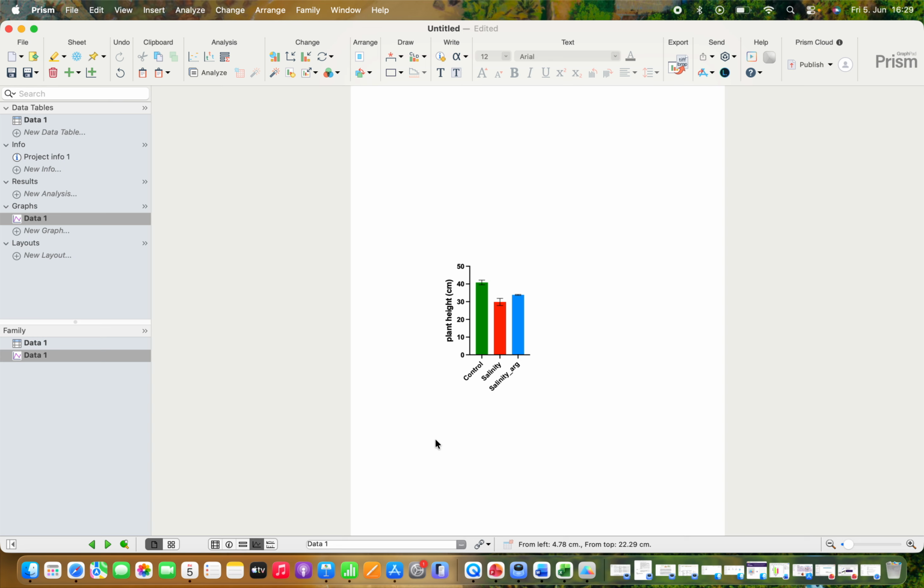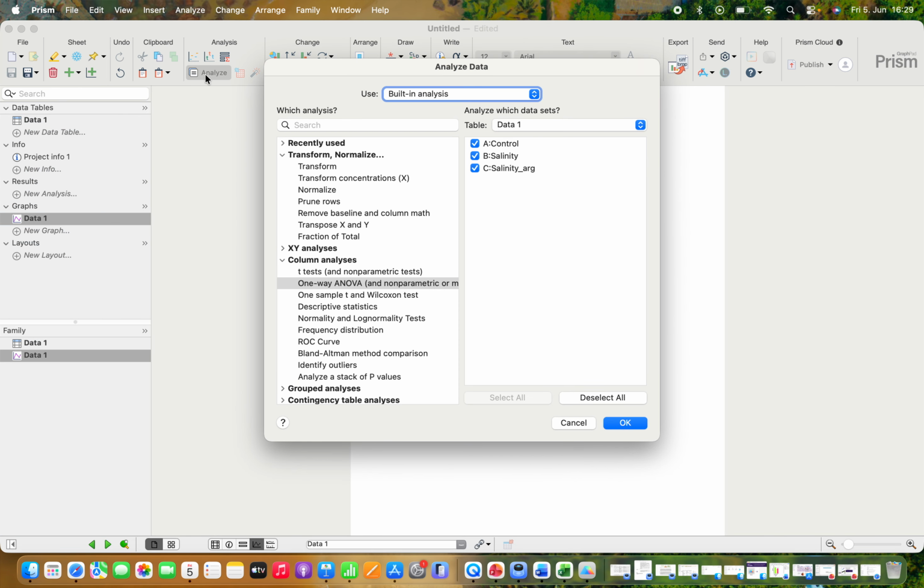You can click here. So now I will show how to analyze this. You can analyze by clicking here, or in the results part just click new analysis, or here in the top bar, analyze. So I am showing how to analyze by clicking here. As I told, this one is one way ANOVA, so you can click column analysis and one way ANOVA, and these 3 are your treatments: control, salinity and arginine.